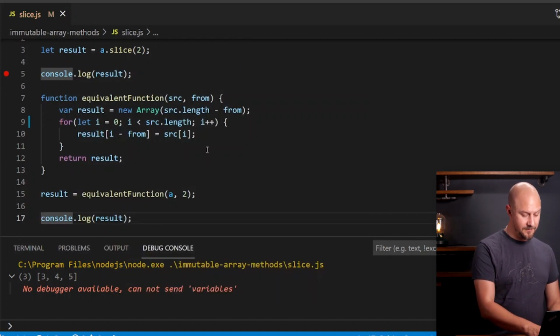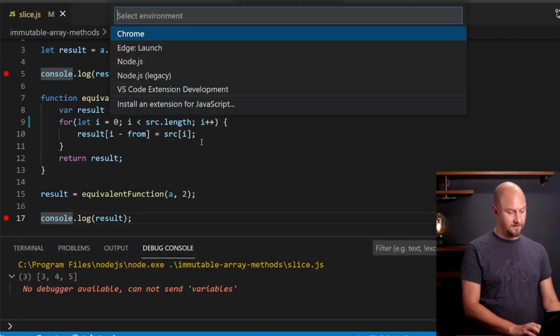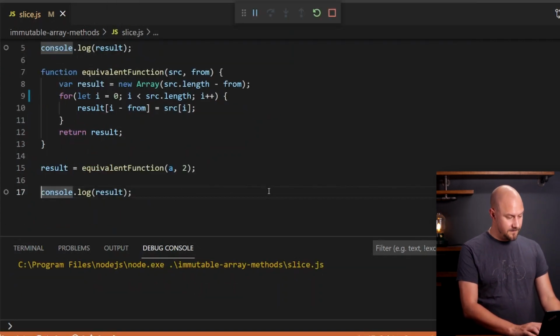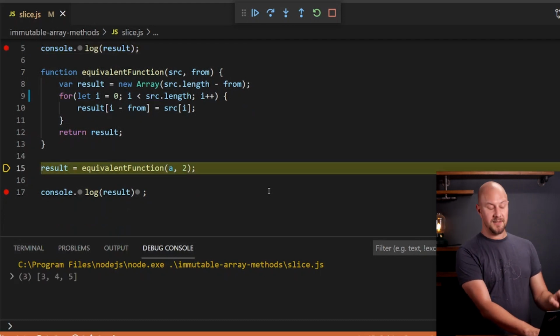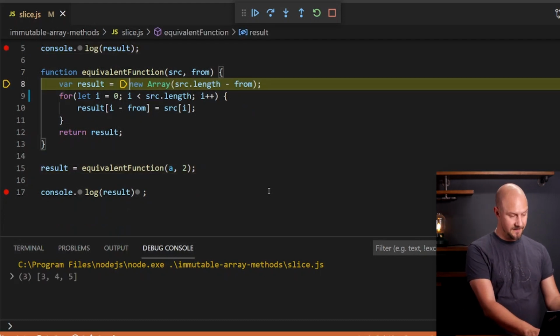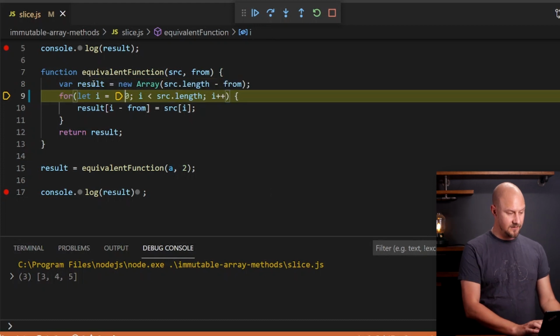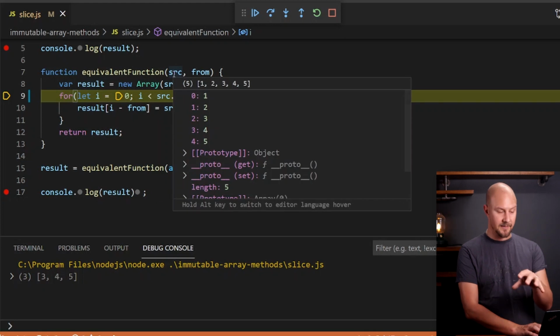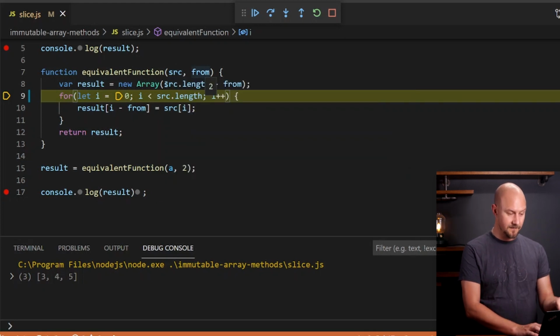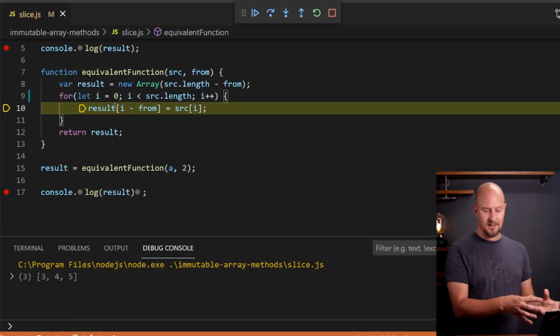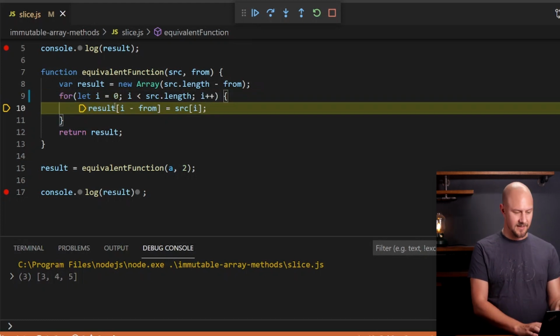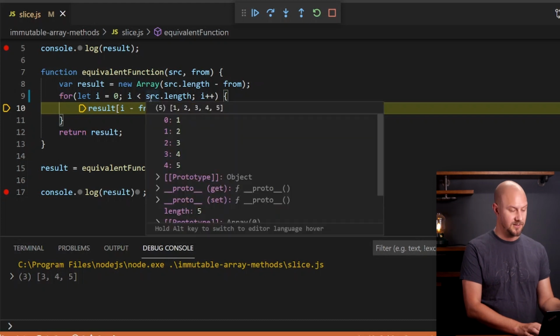Again, the code for all of this will be on the Train to Code GitHub repository. So for this, I'm actually going to step through this function with the debugger so you can get a better idea of what it's doing. So the first thing it does is it creates a new array of size 3. So you can see our source is an array of 5 elements and our from is the number 2. So we create that, and then we start to loop through here. Debugging is really useful to really work out what's going on with some of this stuff. So I'm just using Node.js and Visual Studio Code.